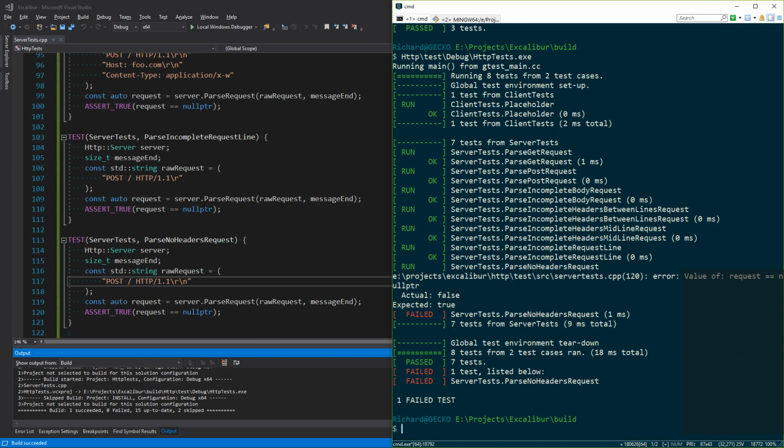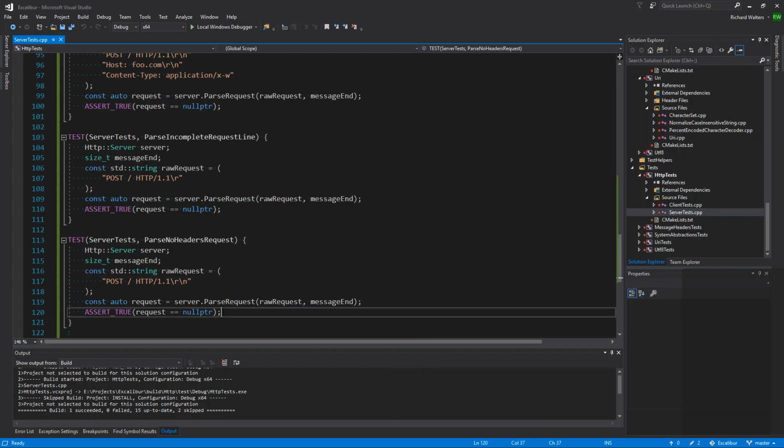Let's make sure. Okay, 120 succeeded. That should fail because there's no body to parse. That might be a bug in message headers, actually. Message headers should expect at least a blank line. Let's see what happened.